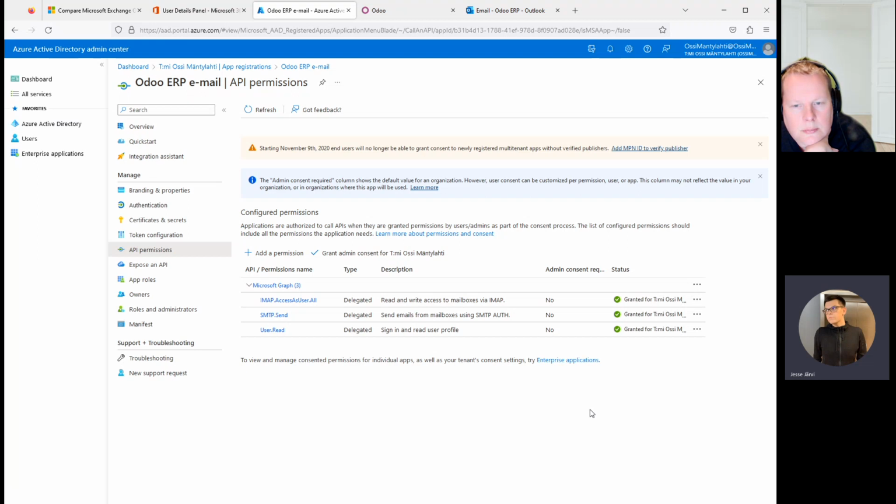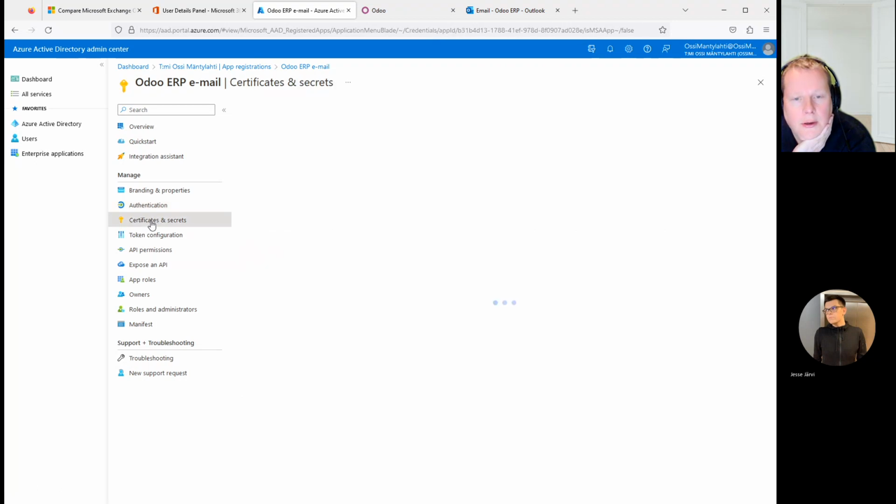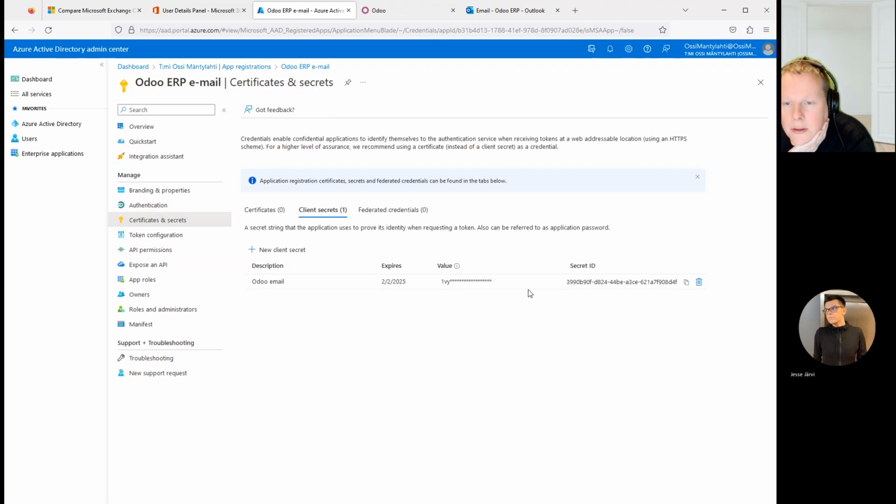So this is a button you actually want to click. First this button, and then we add permissions. No, first you add the permissions and then you give the consents. Very well. And then the authentication. This is where the redirect URLs are set. And then the certificates and secrets are here.